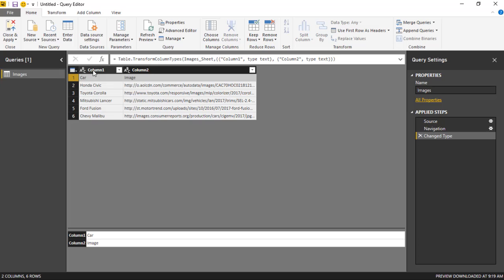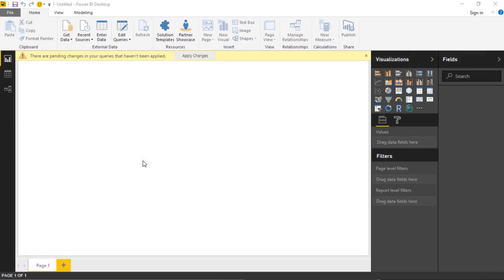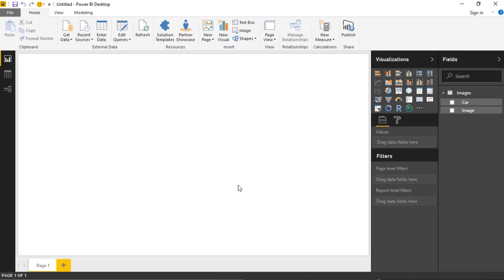So it calls this car and it calls this image. To do that, you'll go up to the top section here underneath the home ribbon, and you'll see there's an option here called Use First Row as Headers. If you select that, you'll notice that that first row is now in the name of our headers. Once you have that, you can go ahead and hit Close and Apply.